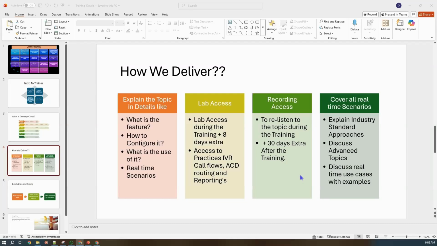Lab access and recording access, for whatever reason, we don't extend. If you want an extension, for lab access, I cannot guarantee 100%, but recording access, we will extend it, with extra charges for it. If you see our recording access and lab access is not fair, please don't join. I don't want to take money from you and then argue with you. That's not fair from both sides. So I'm just highlighting this and I'll repeat: lab access is during the training. Once training finishes, you will not have lab access. Recording access is during the training plus extra 60 days.